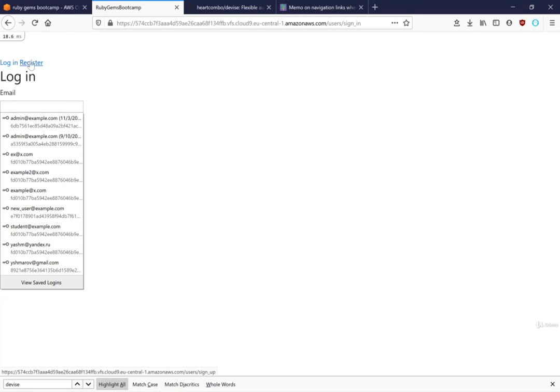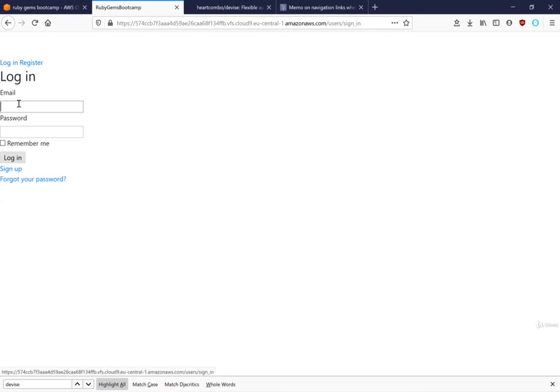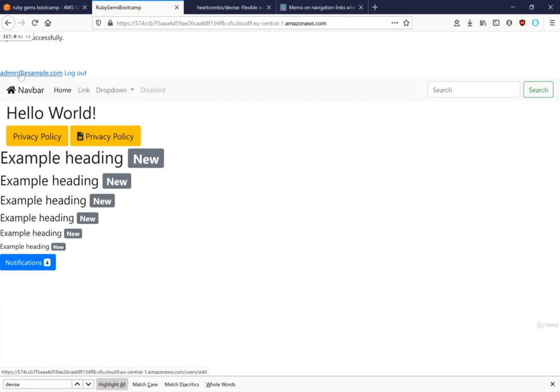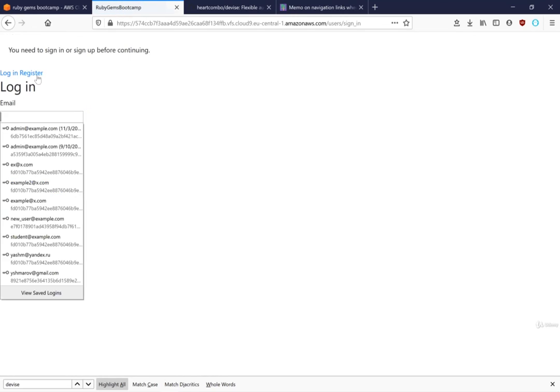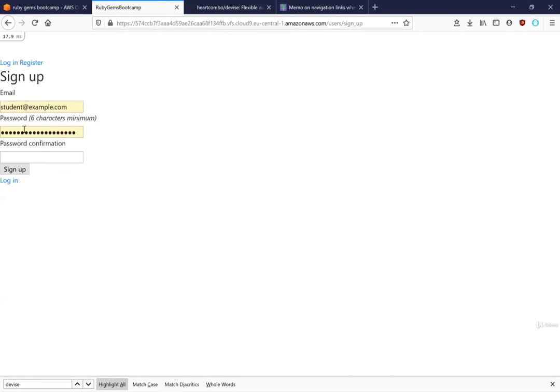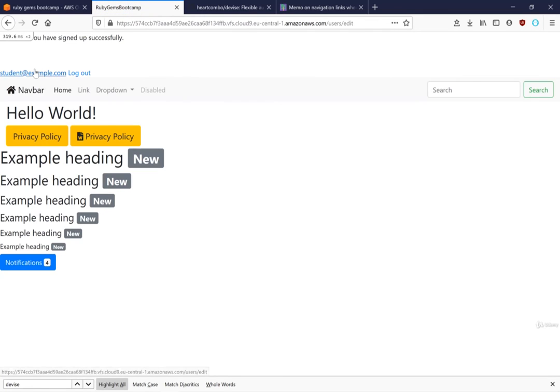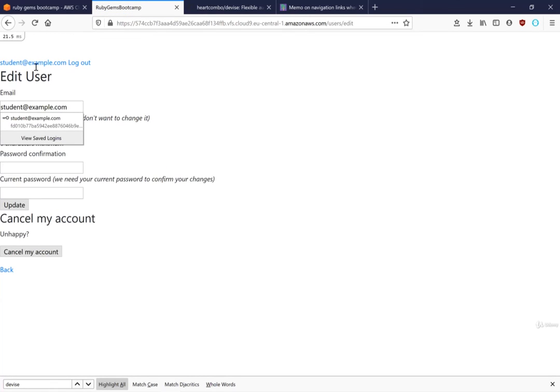And what do we have? We have login, register. I'll try to log in. I am logged in. And we have the email of the current user, and we can log out. Let's create a new user. I created a new user, and now I am logged in as this other user. So it kind of works.